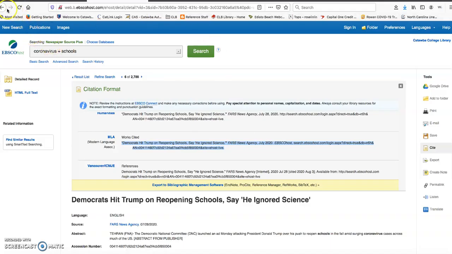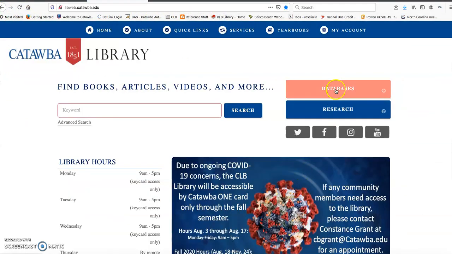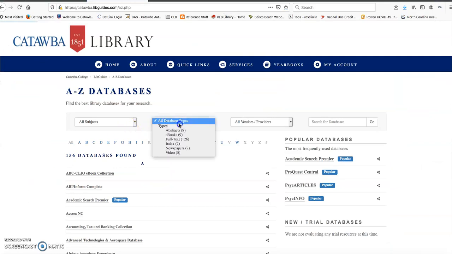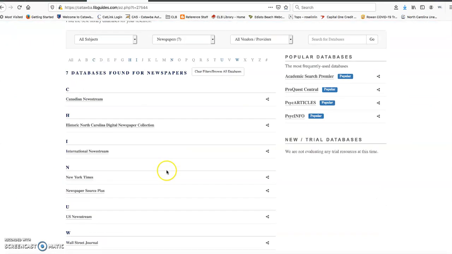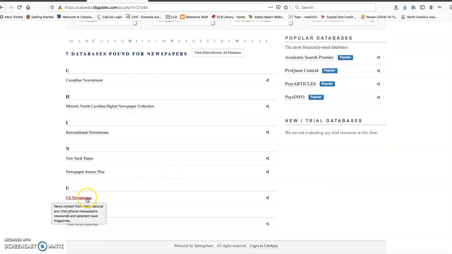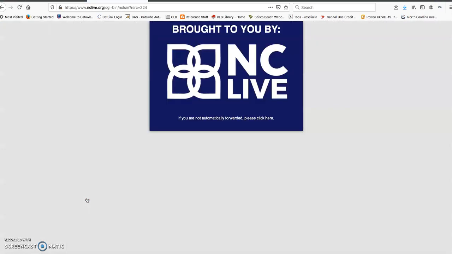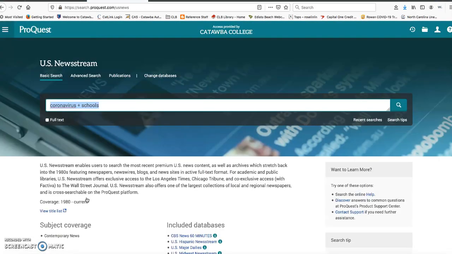Let me go back, and let's just start at the beginning. We'll go back to the library homepage, go to databases. Again, we're going to go into newspapers. And this time, I'm going to look at US Newsstream. I want to see a different database that's going to show me results from US News.